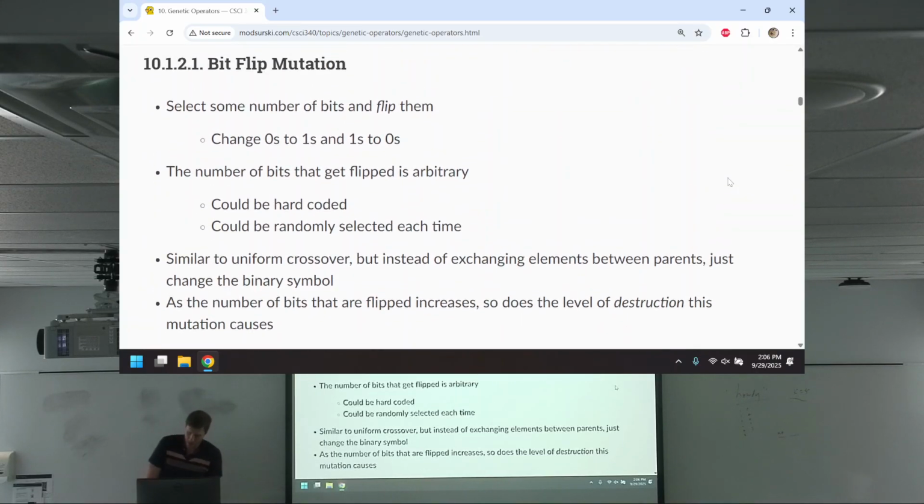Mutations for binary operators. Bit flip, we saw that one already. If it's a 0, make it a 1. If it's a 1, make it a 0. The number of bits that get flipped is arbitrary. You could hard code it, like we're only ever going to flip 1. When you do mutation, 1 bit has a chance to flip. Or maybe you can make it random. Some number of bits get to flip. Or maybe between 0 and 5. Whatever. Hopefully the point is, high level idea, do what you want. And randomly select one each time.